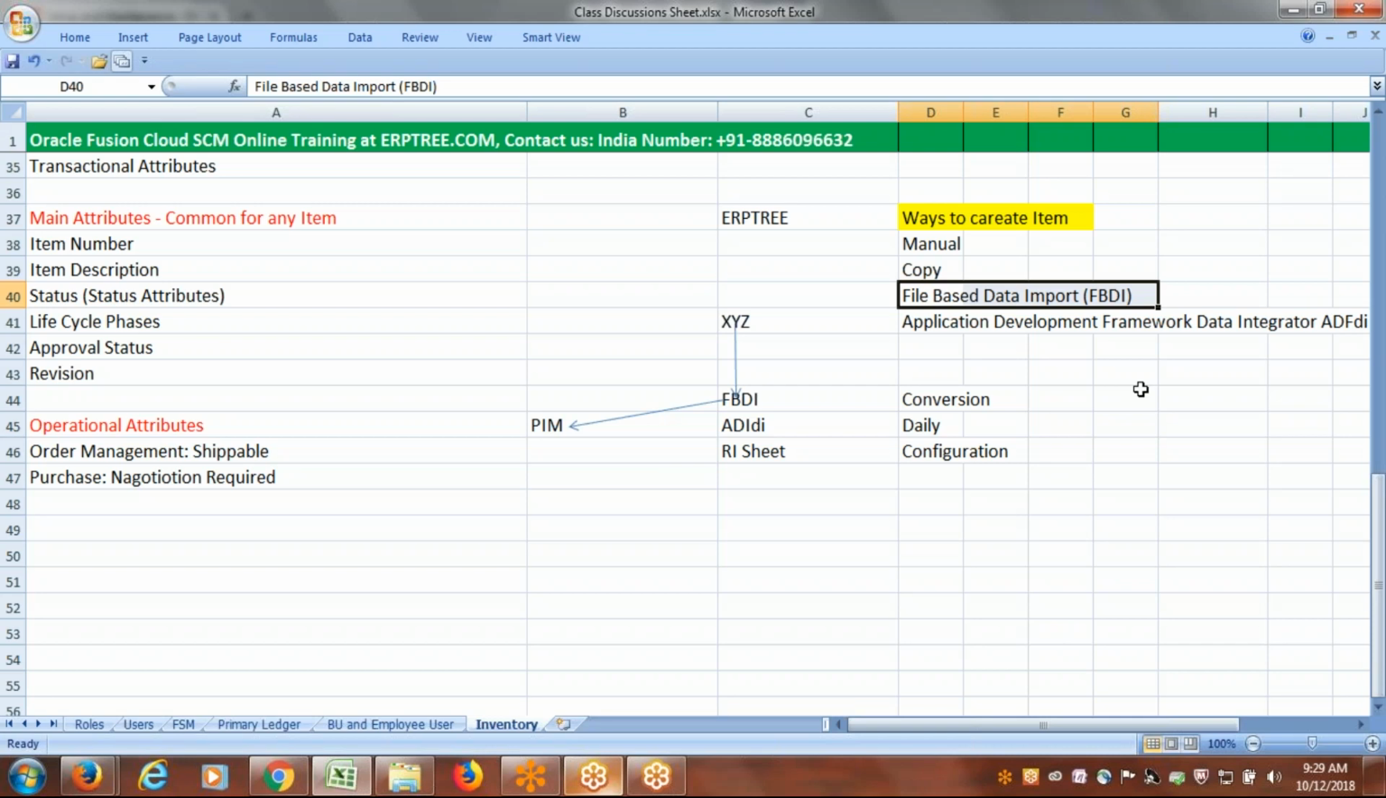We didn't cover this concept. I'm just giving the name only. Take as a point, to perform the item conversions we use the FBDI template. You can call it the item template, FBDI template. This is a template. To perform the item conversions in the system, we use the FBDI template. Just take that point. How to use this FBDI template, what steps we have to follow, we'll see when we are creating the items through the FBDI template.